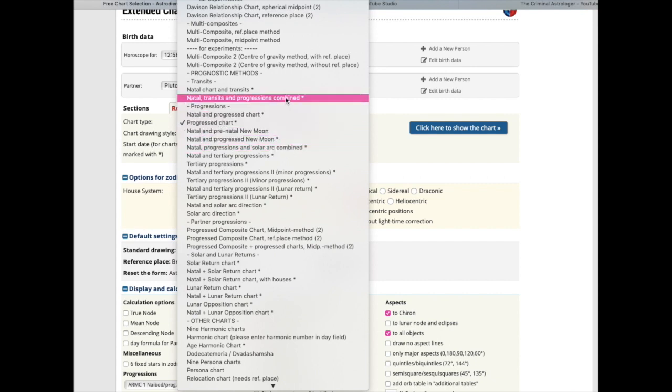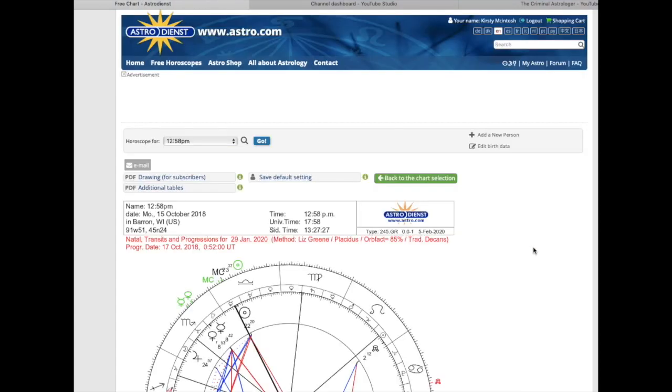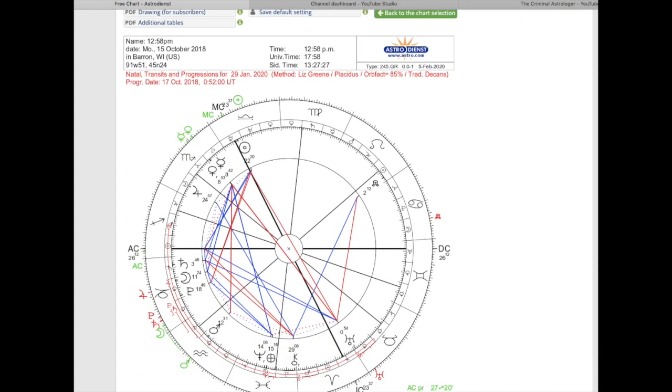natal, transits and progressions all combined. And then if you want, you can go, okay, well, I want to have a look at the 29th of January instead. You change that date. Click here to show the chart. Transits and progressions for the 29th of January 2020.